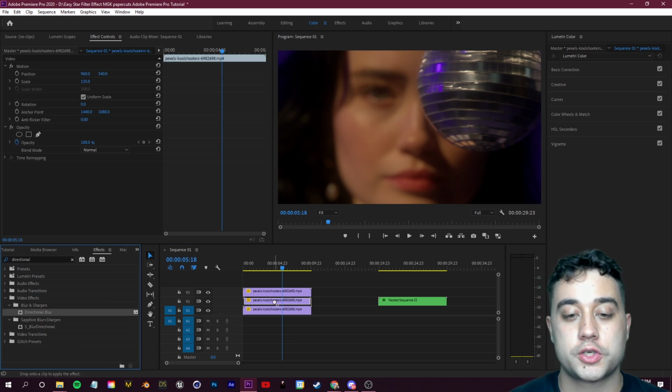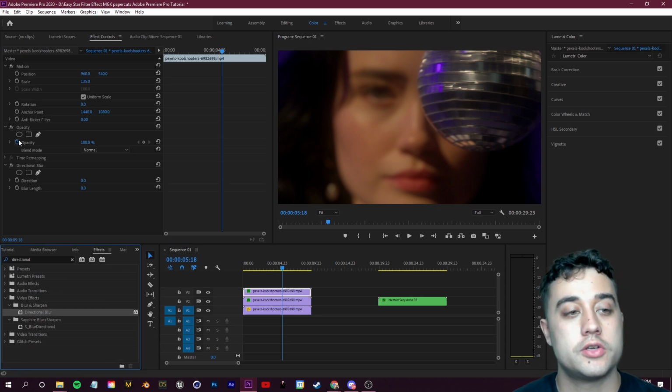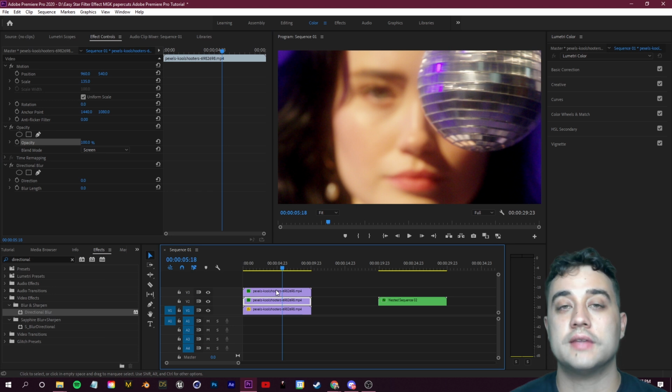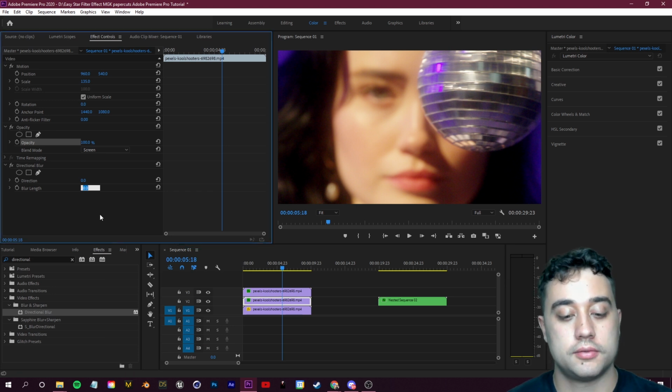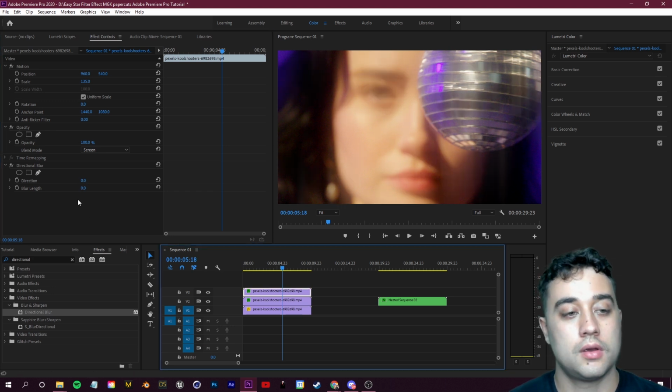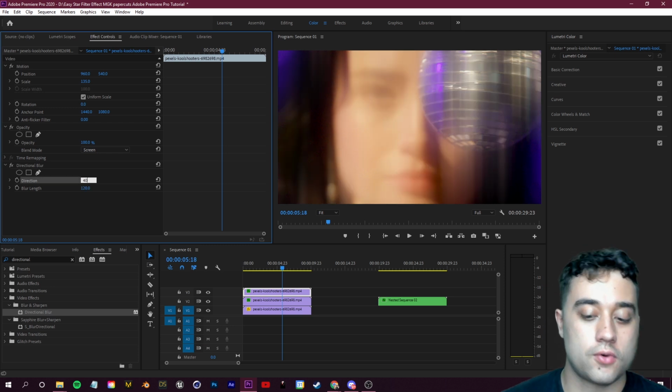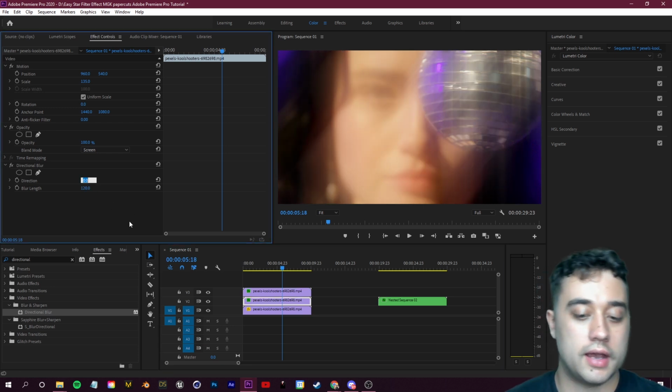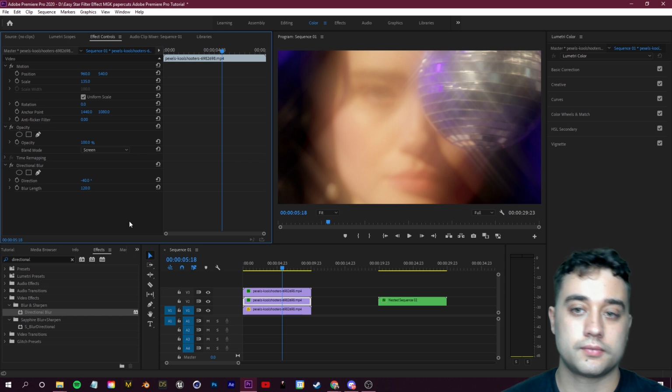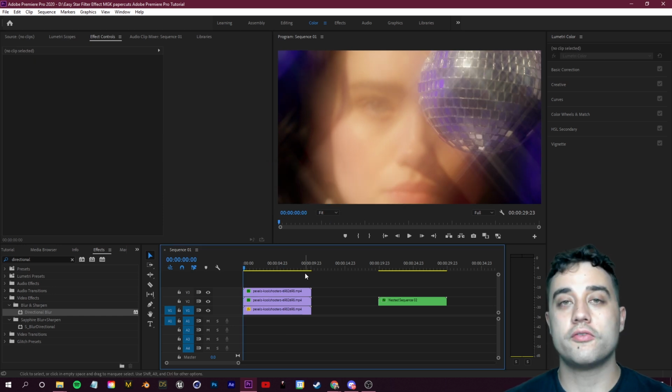I'm going to drop my directional blur onto both of those, change the blending modes back to screen, and then start adding some of this directional blur. So length is 120, bottom length is 120, 40 for this direction, and -40 for that direction. So we're back where we started with our star filter.